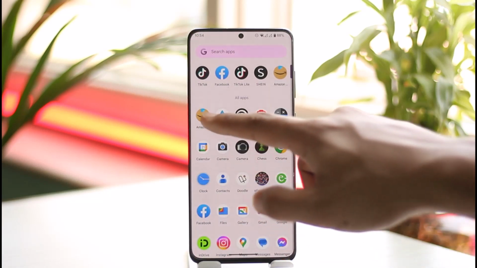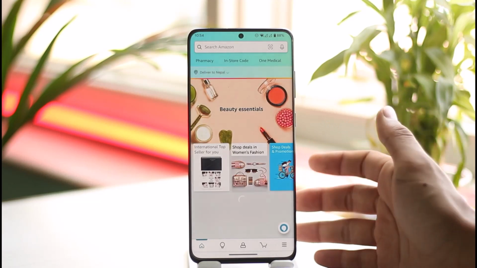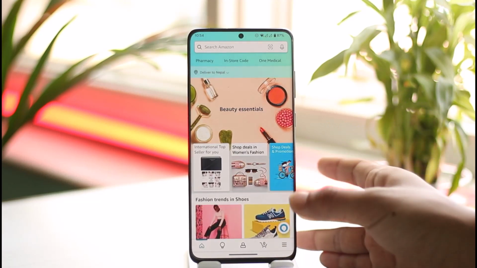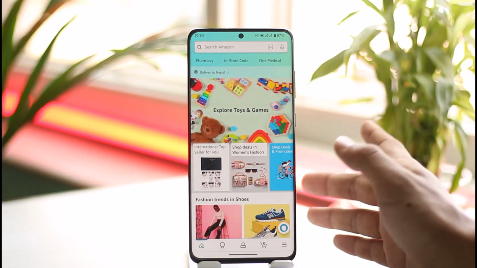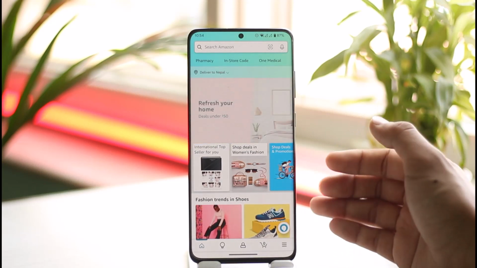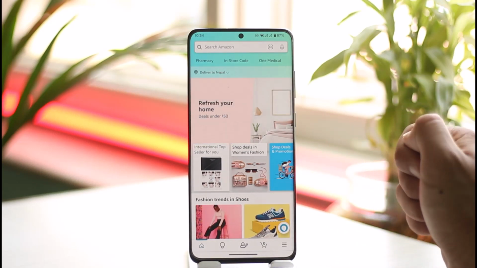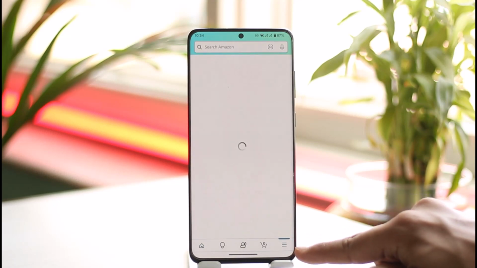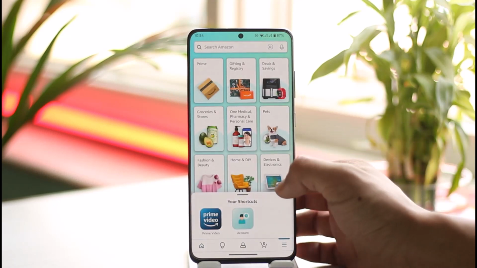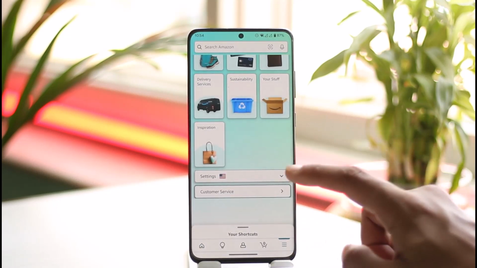So basically, if you have the Amazon application installed over here and you want to change either the country and region or maybe the language because you don't understand some things, to do so it is very simple. Once you launch the Amazon app, tap the three lines option from the bottom right of the screen, and then scroll down and look for the option called settings.